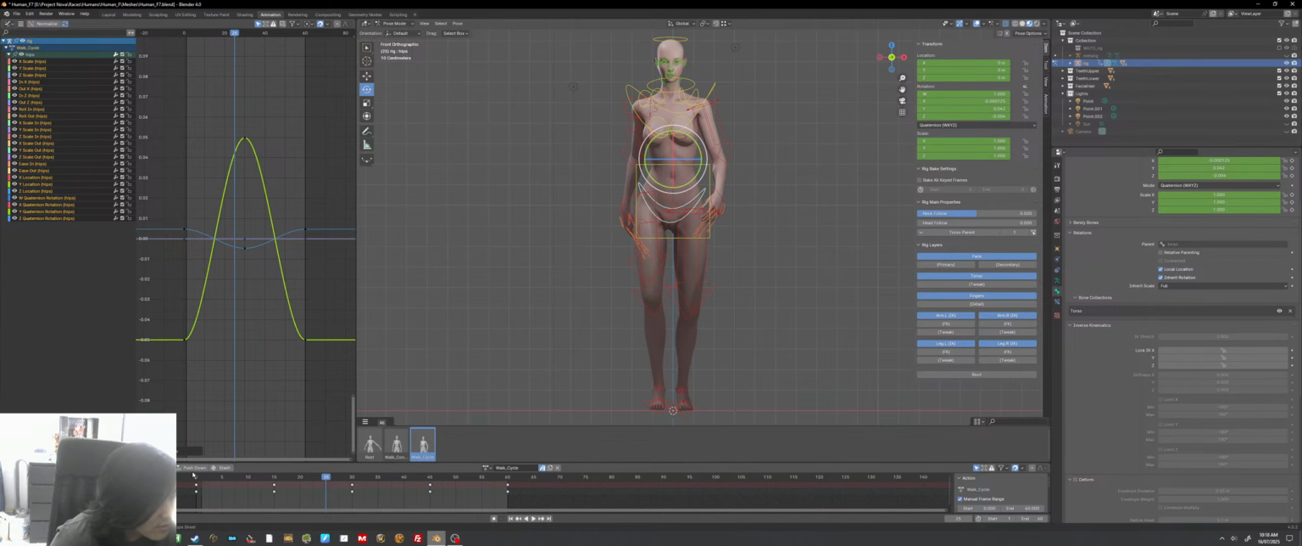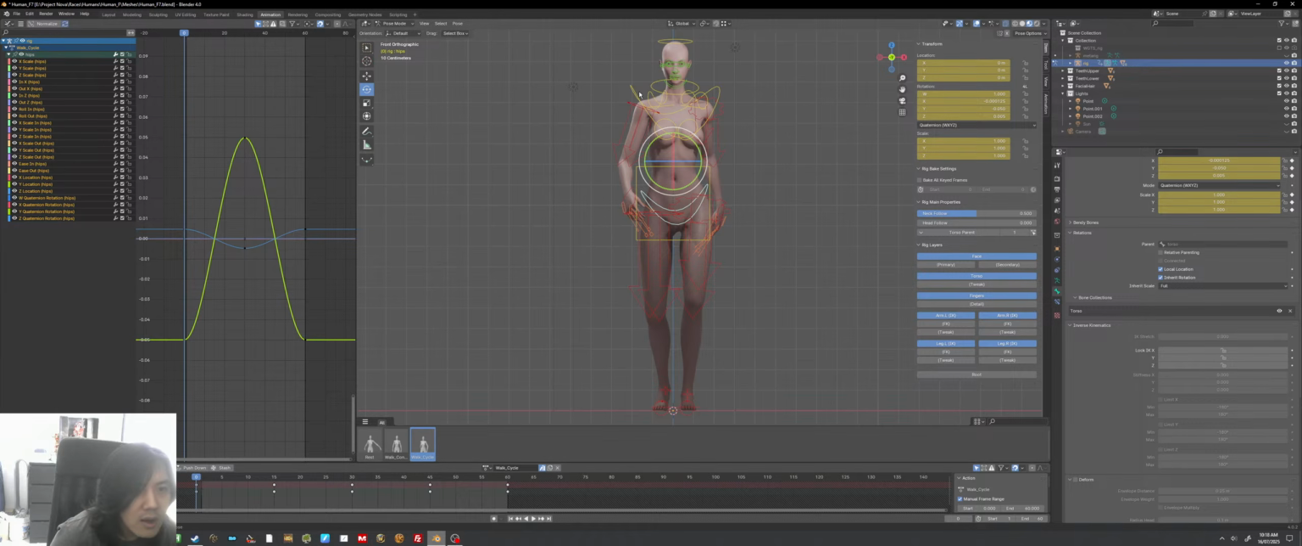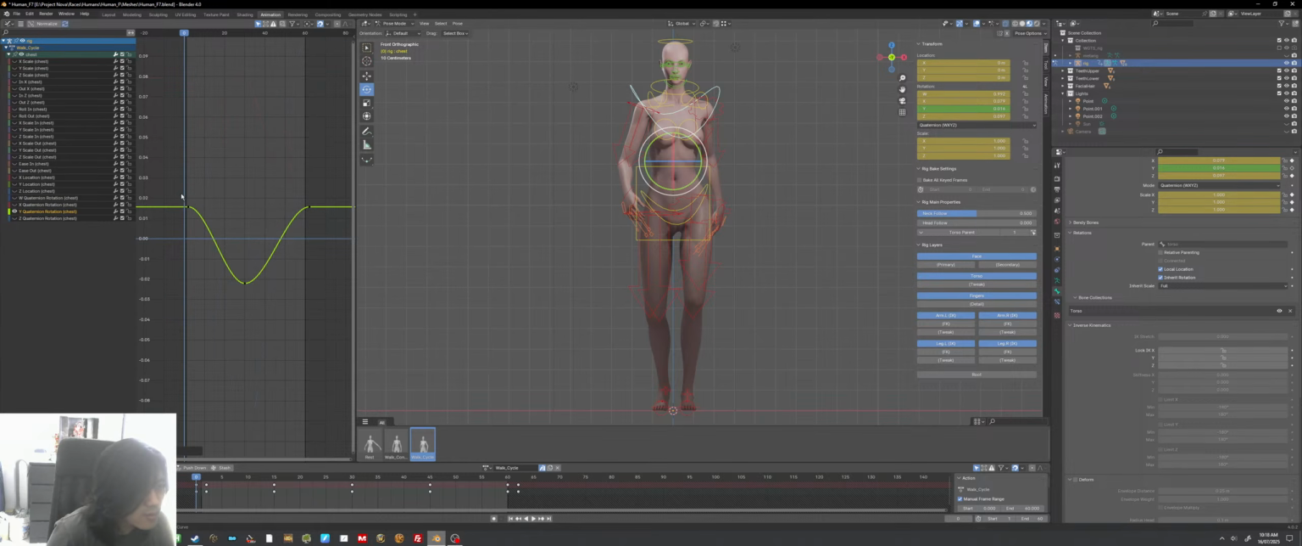Go back to frame 0. I want to change the rotation. Shift H. Did I accidentally move these? They should be on frame 0. Yeah, I did accidentally move them. Dangerous.